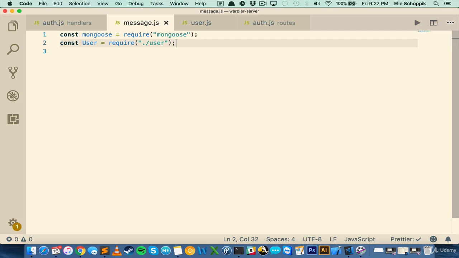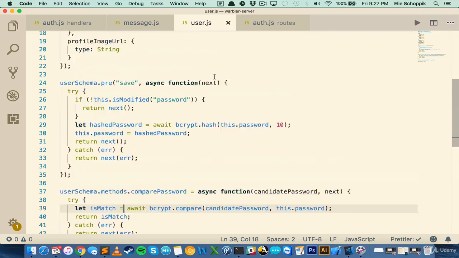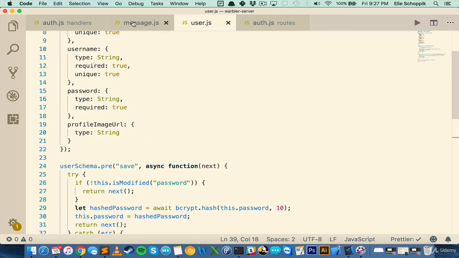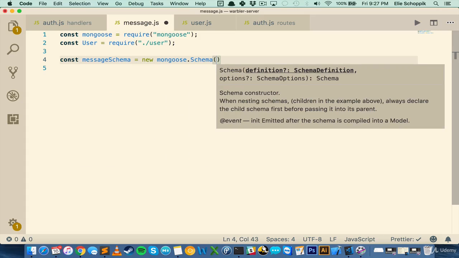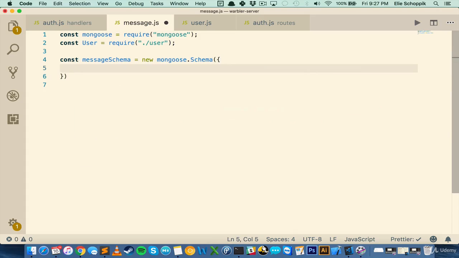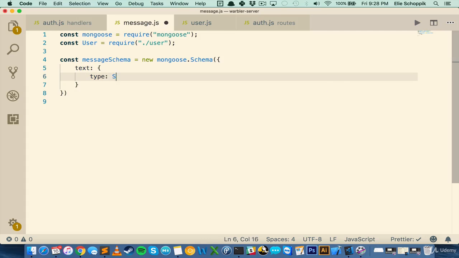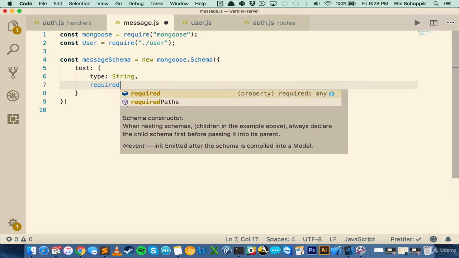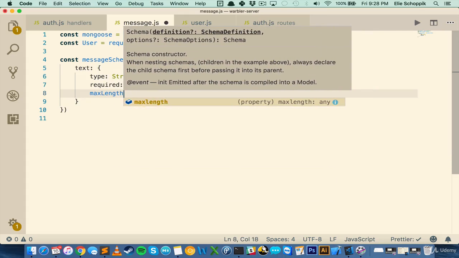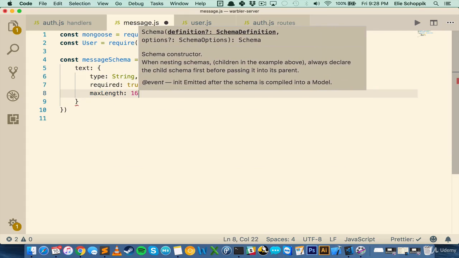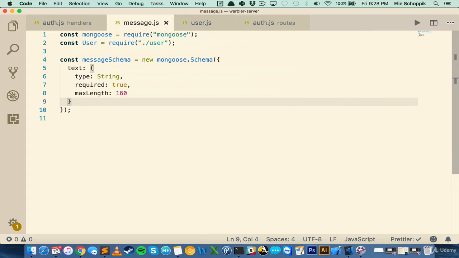We're also going to go back in our user model and add a property that refers to all of the messages for that specific user. But let's start with a message first. This schema is going to be a little bit shorter. This is a message schema, and that is a new Mongoose schema. This is an object right here with all of our fields. We're going to have, really simply, just some text. This is going to be a type of a string. We're going to make sure that it's required, though. We don't want any empty messages. And let's give this a max length of, we're going to be fancy, 160 characters.